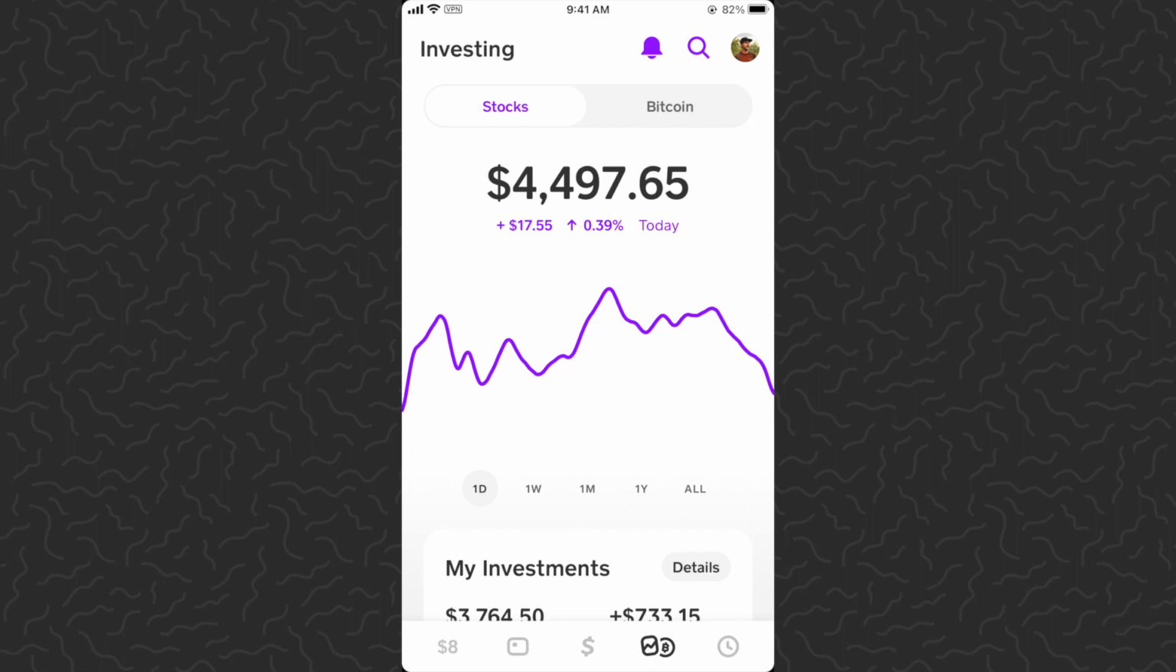Yo, what's up guys? Andy from TabLab here, and today I'm going to show you some new features that Cash App has added for stock investing in their app.